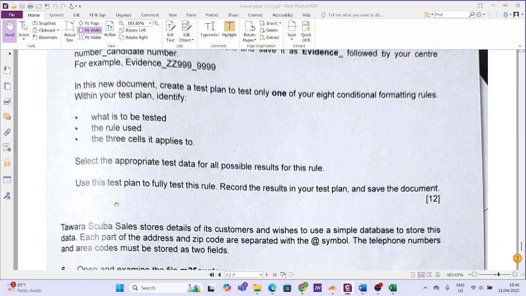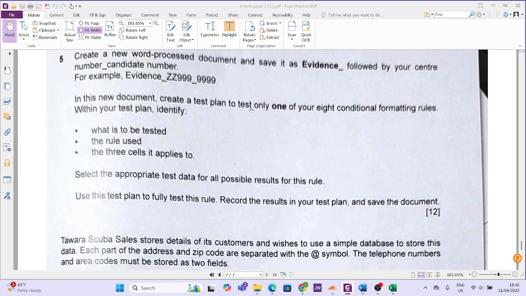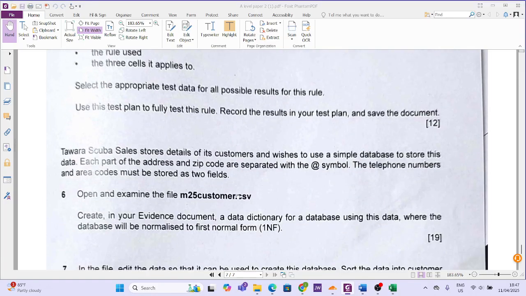Okay, so we have to create a test plan to test only one of our 8 conditional formatting rules. Only one of our 8 conditional formatting rules within our test plan. So within the test plan, we have to identify what is to be tested, the rule used, the 3 cells it applies to. Now, how do you go about doing this?